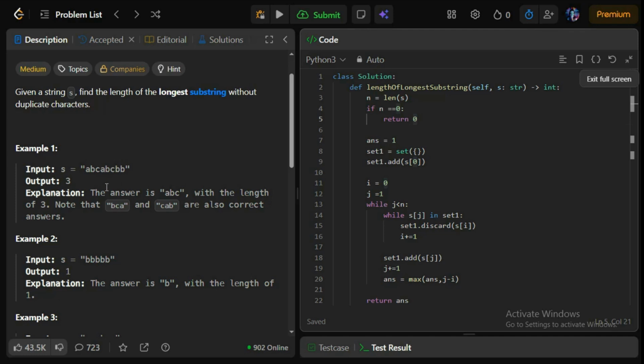Currently B is also present in my set. That means I need to remove B, but before that I need to remove A as well. So we are going to remove A first and then B. Currently I have a substring CB which is of length 2. But as I said, in my answer we are going to store the length of the longest substring. We already have 3 in my answer, so we are not going to update it.